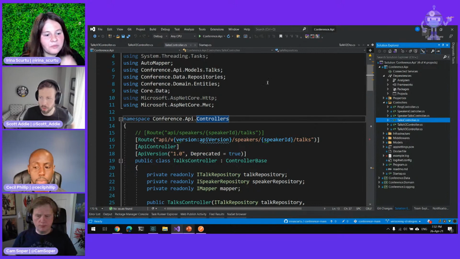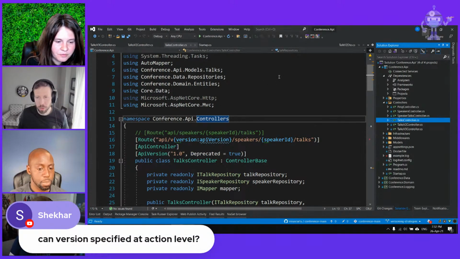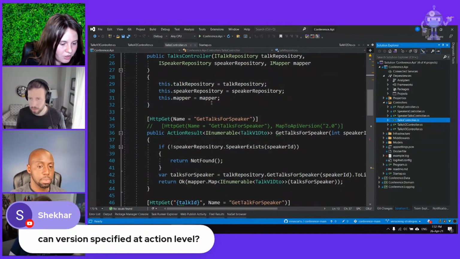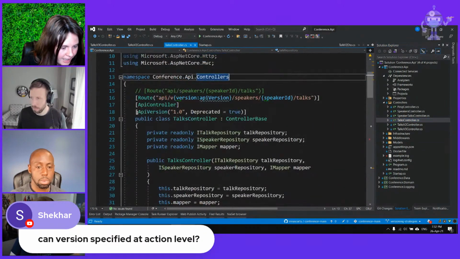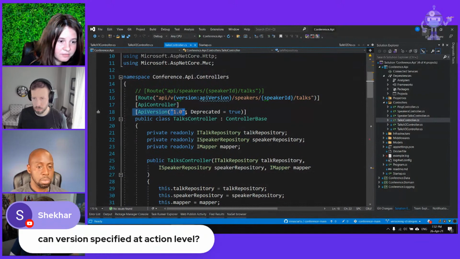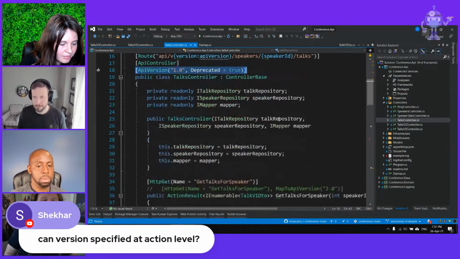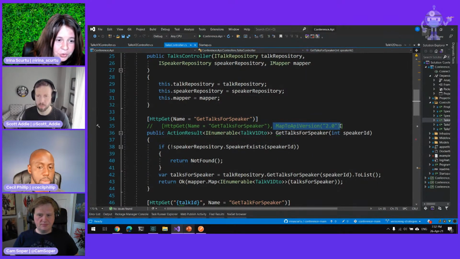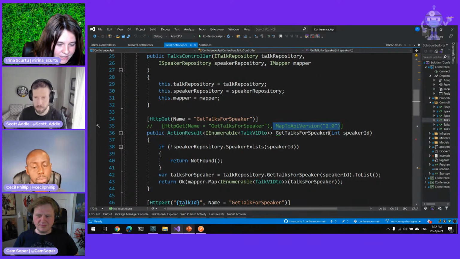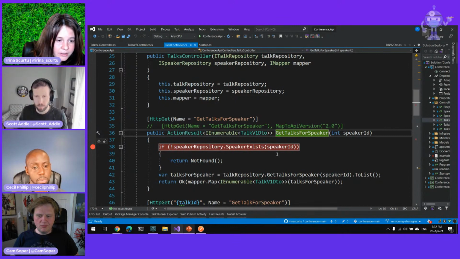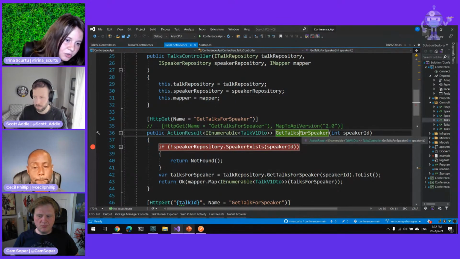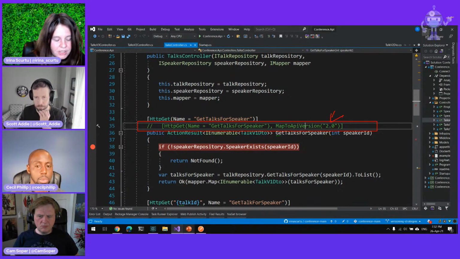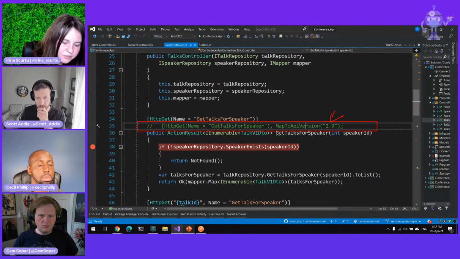So we do have a question from the viewers. The question is, can you also version at the action method level? So you've been showing the controller level thus far. Yeah, you can also do that. For example, I'm in the talks controller that takes care of version 1, because I annotated it like that. But inside it, I have a method that can be mapped to version 2. So whenever I request this with version 2, it will be called, even if it resides inside V1's controller. By adding this MapToApiVersion attribute and giving it the version, you can version the action.